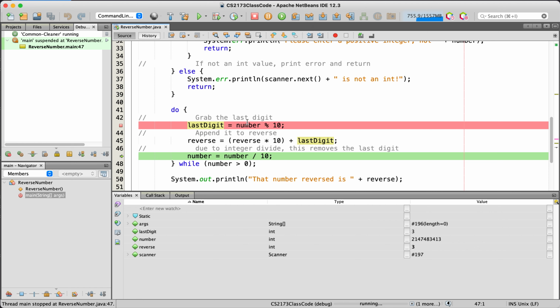And then see what they do is they pick off the last digit by modulo 10, and so that picks off 3. Then reverse takes the current incumbent, which initially is 0, and then multiplies it by 10. That kind of shifts things over a digit, and then you add the last digit, and there it is. And then finally, what this does is, again, due to integer divide, when we divide by 10, that basically shifts everything to the right.